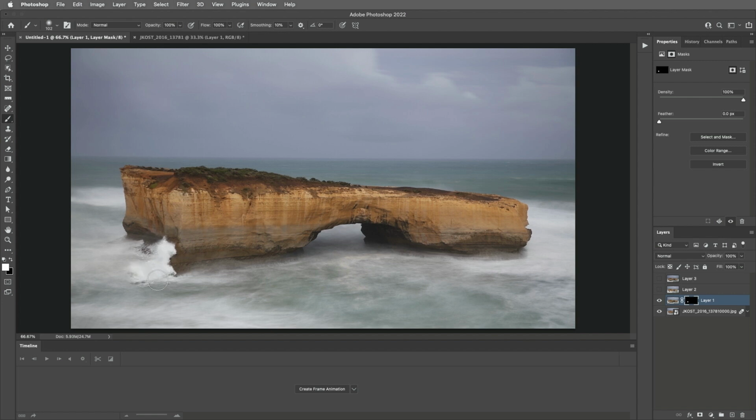If you paint too much and you need to paint some of the layer out, we can always tap the X key. That will swap my foreground and background color. So now I can come in maybe with a little bit bigger brush, or maybe you might want to decrease the opacity and just paint that out. All right, let's go to layer 2.